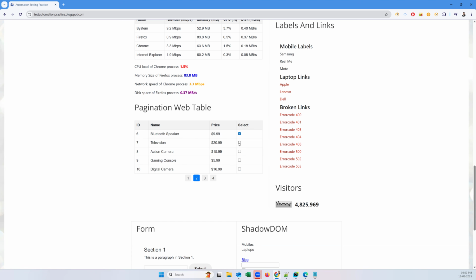Again, do the repetition. Read and check the select boxes. Again, go to next page. And again, read the data and print it and select the checkboxes. And go to the last one. So this is fixed pagination. Okay, this is not dynamic actually. This is fixed. The 4 pages are fixed here.